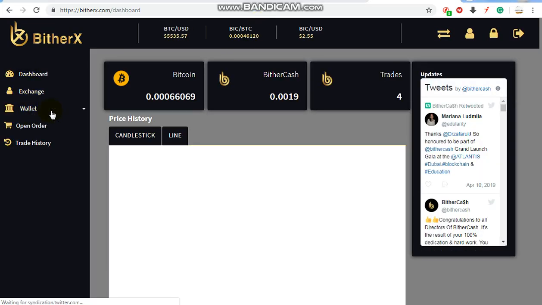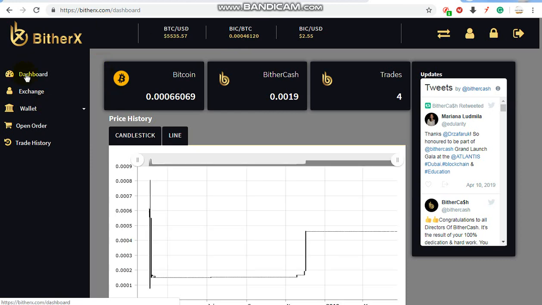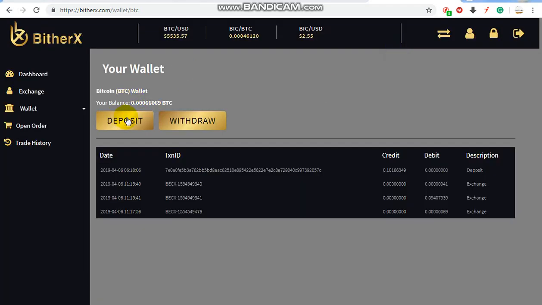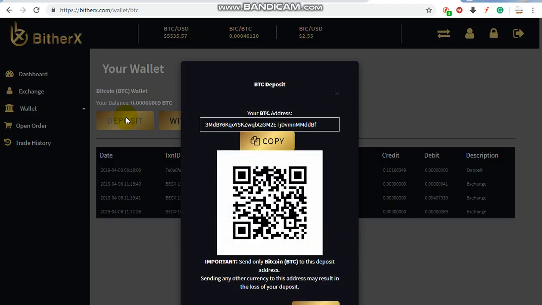After creating your account, you will see something like this. This is the dashboard. This is exchange. So click on wallet first. Click on wallet first. Click on BTC. BTC means Bitcoin. So if you don't have, you click on Bitcoin, you will click on this page here. Just click on the page. I hope you follow me. This is a Bitcoin wallet. Then click on deposit.